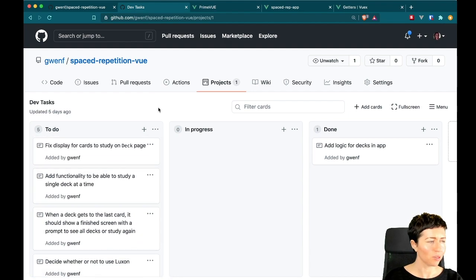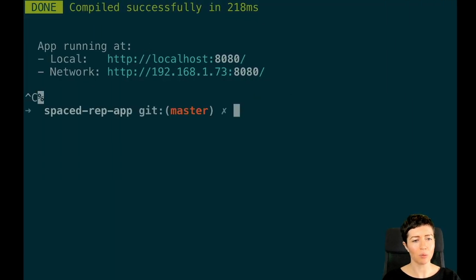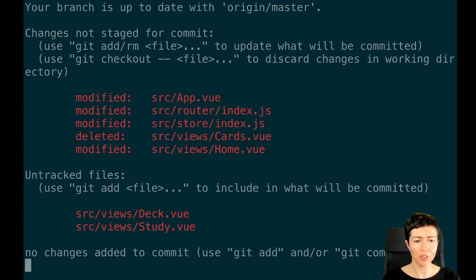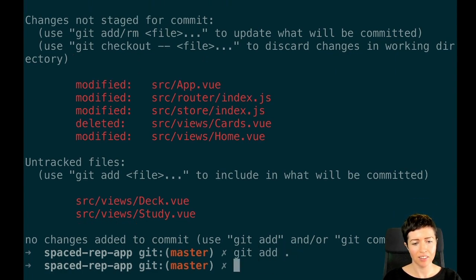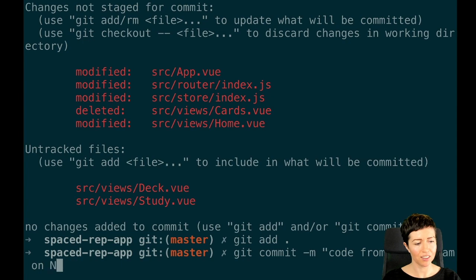Yeah, so what do you guys think? I'm pretty happy with where it is now. I'm gonna go ahead and stop the server and push my code. Go ahead and push it to master. Looks like everything is there. Git commit -m. And I will say, I guess, code from livestream on, is it November? I think it's November 16th. November 17th.